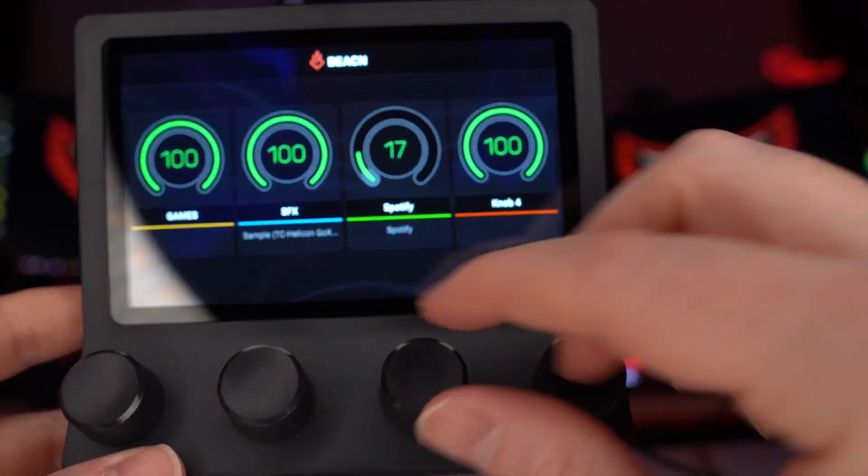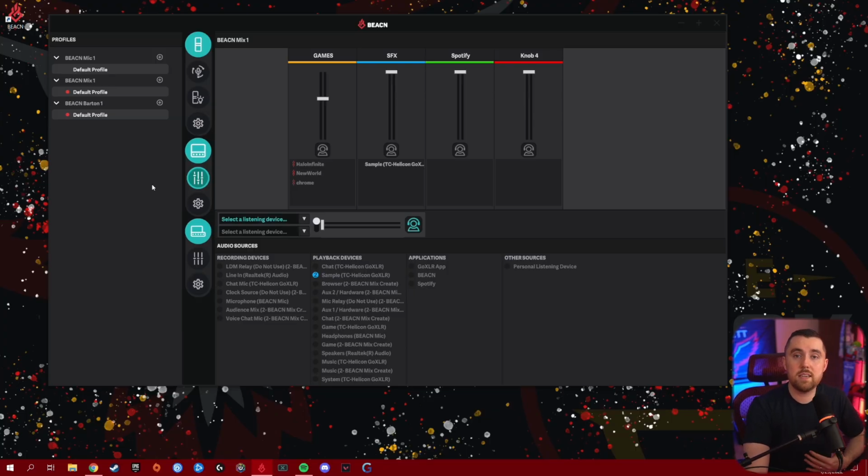But to understand how this fully works, we're gonna jump into the app and take a look at Beacn Mix within their app. So here we are on the Beacn Mix app page, and you can see that there's very simply the four knobs that we were just playing around with. And when I turn the knob up and down, it's adjusting this slider right here. And then of course, if I press the knob in like we did a minute ago, it mutes and unmutes.